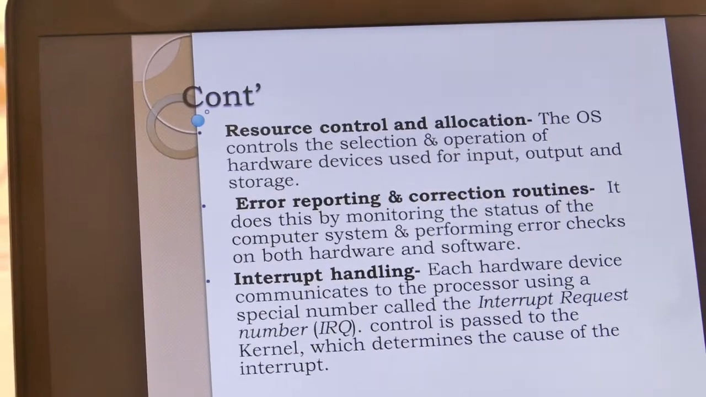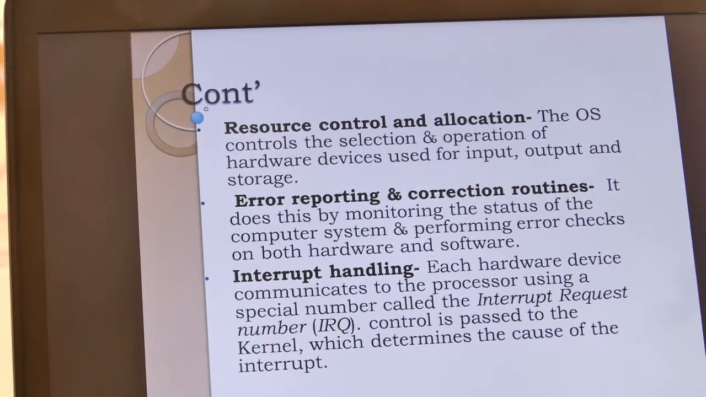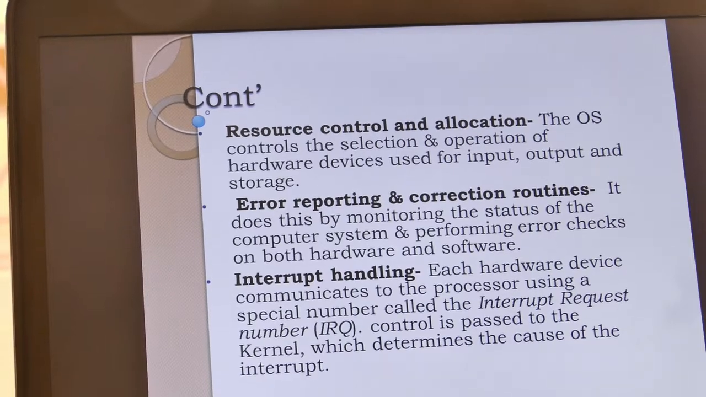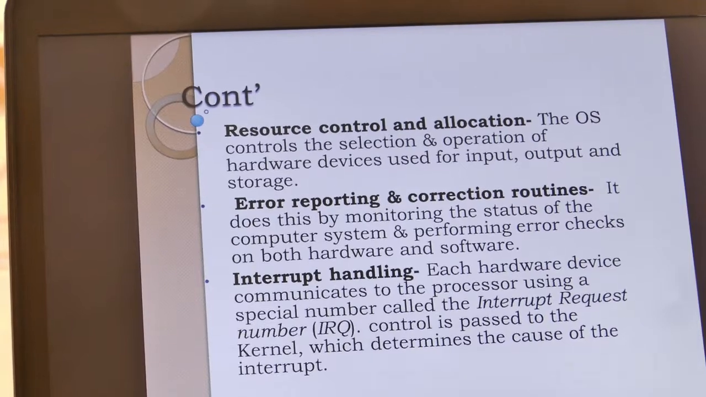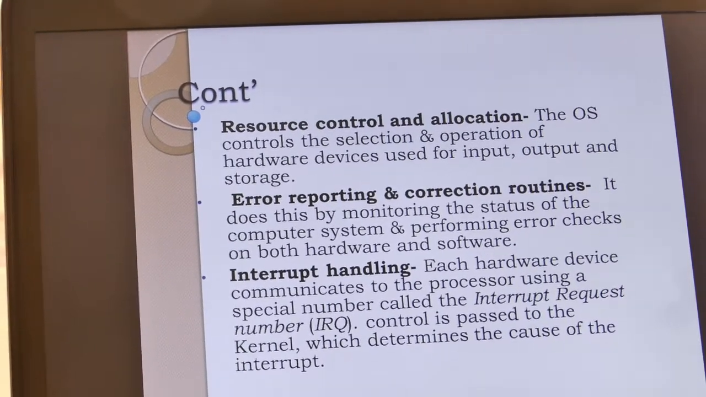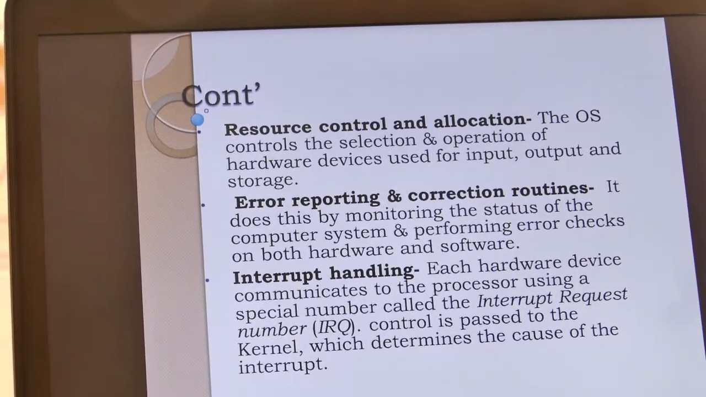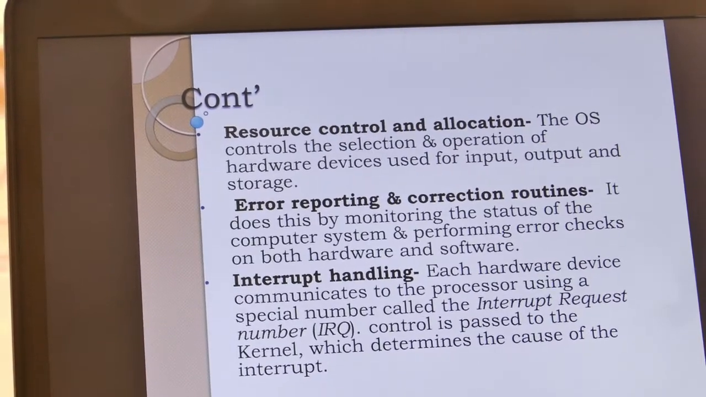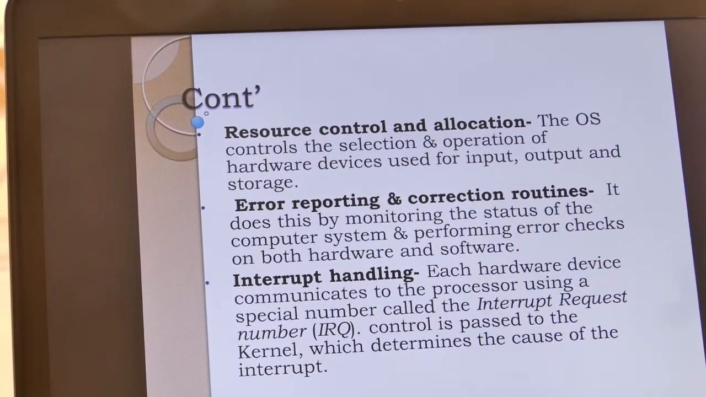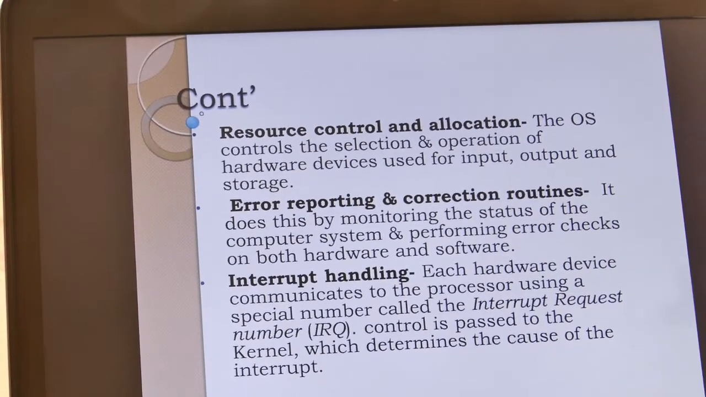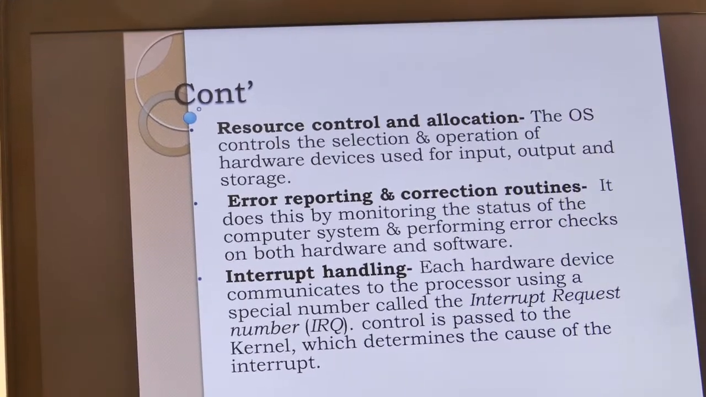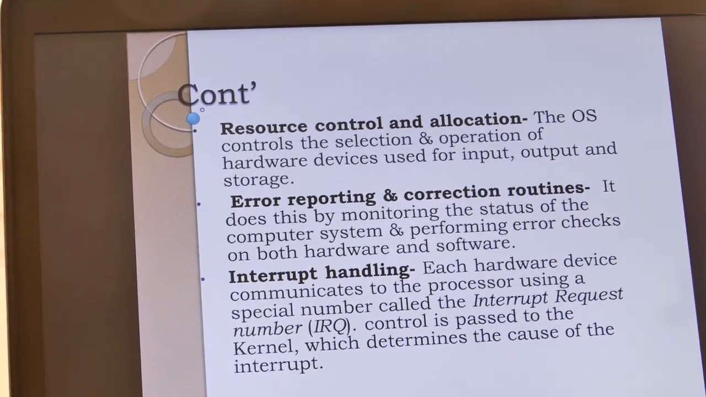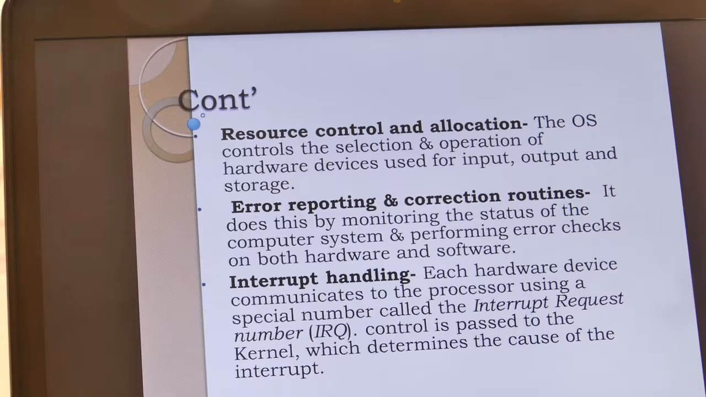Resource control allocation. The OS has to control the selection and operation of hardware devices such as input, output, and storage devices. Error reporting. It is the work of the OS to monitor the status of the computer system, to perform some error checks, and report to the user on the screen whether there is any error.